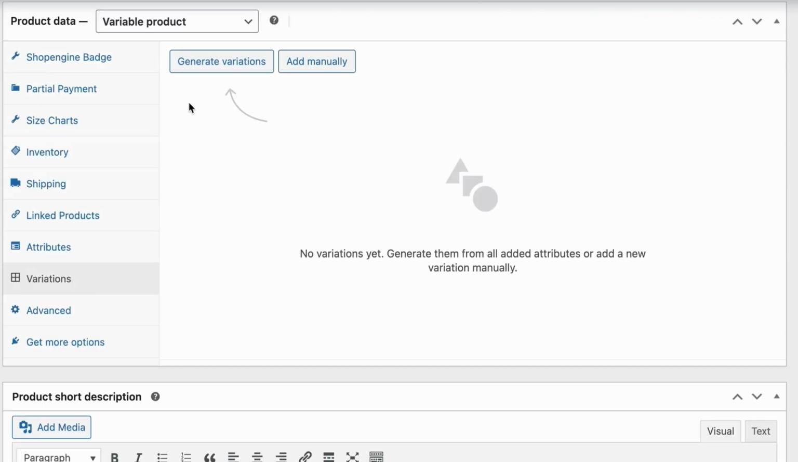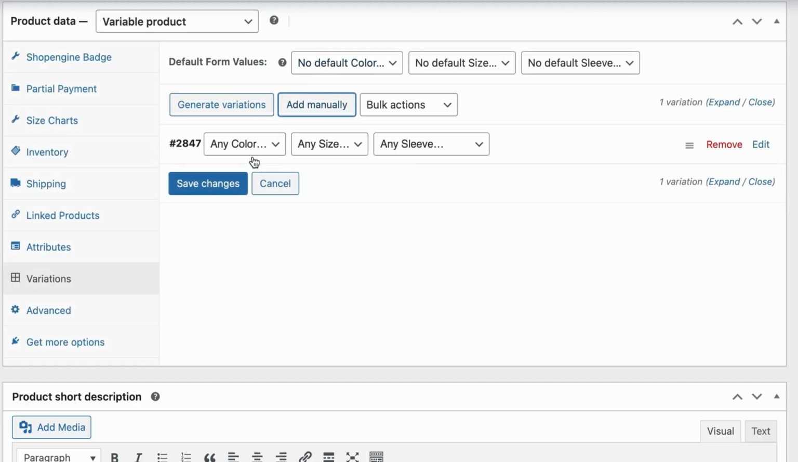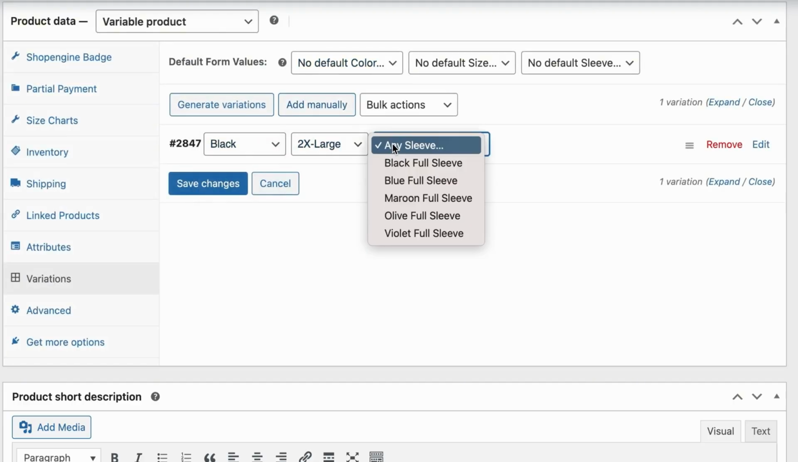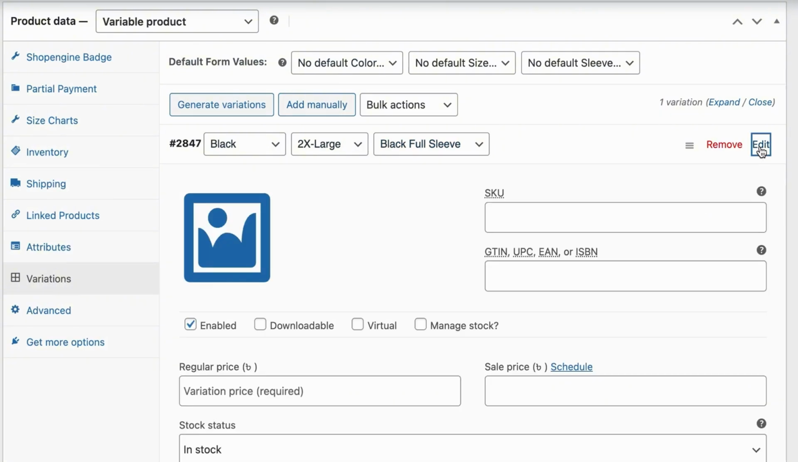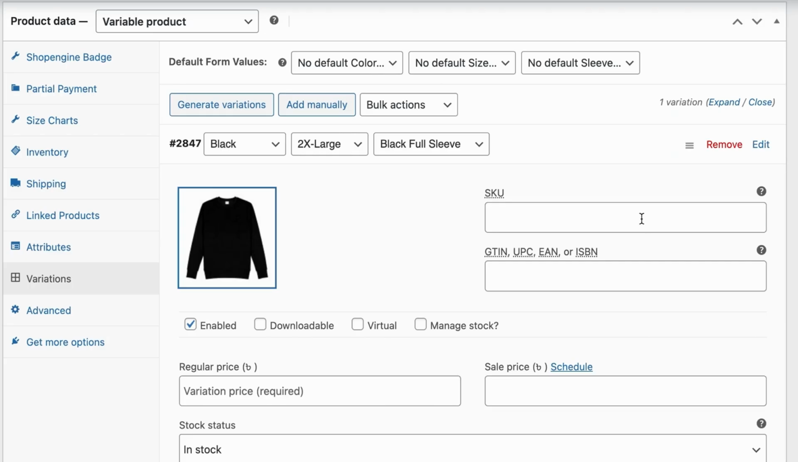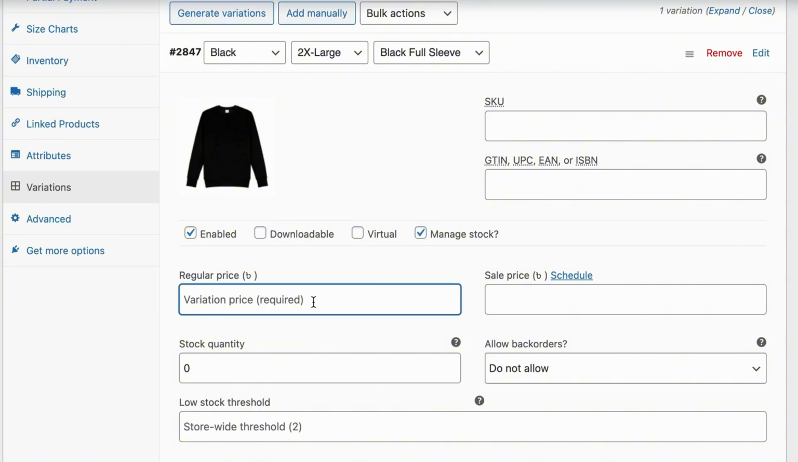You can either click Generate Variations to create all combinations automatically, or choose to add them manually. For this tutorial, we'll add them manually. Pick a color, size, and sleeve, then click the Edit icon on the right. Set the sleeve's image, assign an SKU, and check the Manage Stock option if you need inventory control. Enter a regular price, a sale price, and the stock quantity.